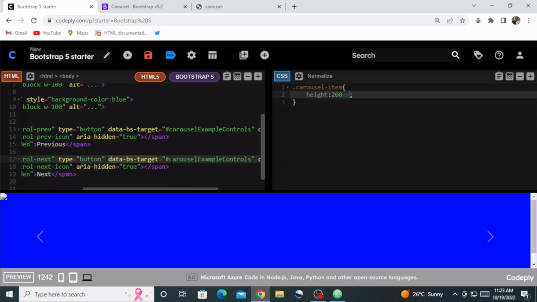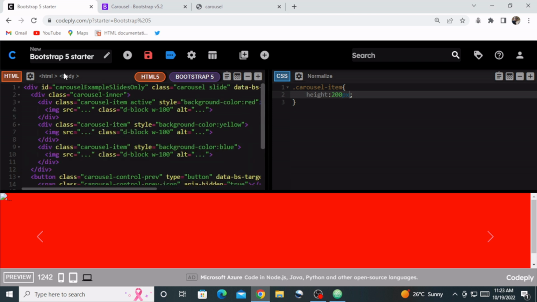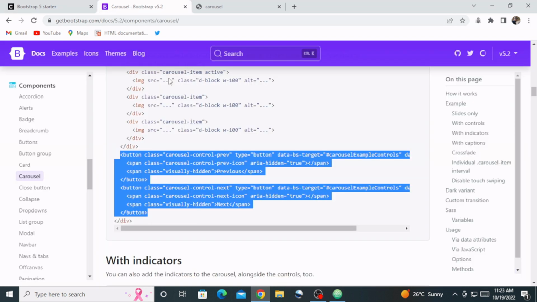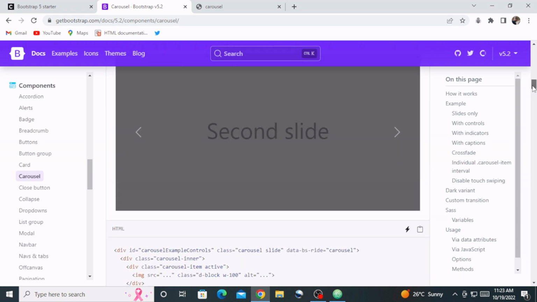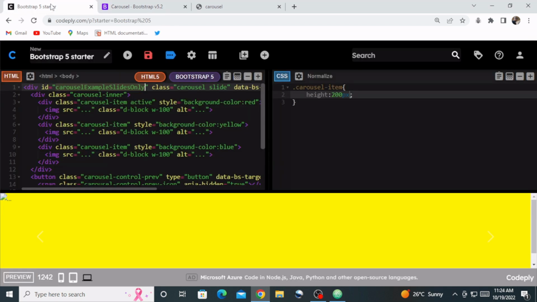So you'll see that here it says carousel example controls, and then let's take a quick look at the ID. The ID says carousel examples slides only, and this takes us back to what the documentation was saying to us, as I was showing you just now. Now let's just revisit what we were seeing. Here it says control and indicator elements must have the data-bs-target attribute that matches the ID of the carousel element. So we know now what we need to do.